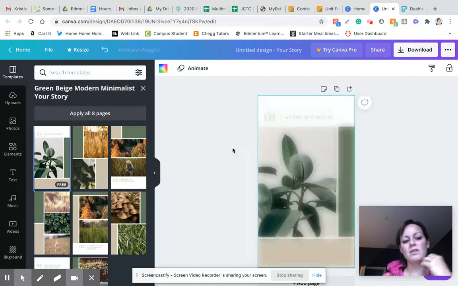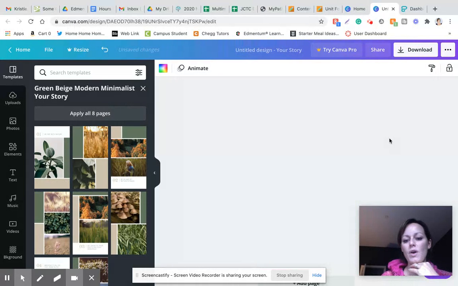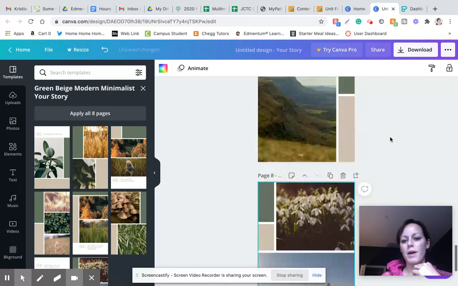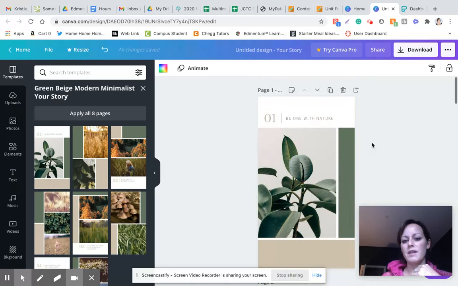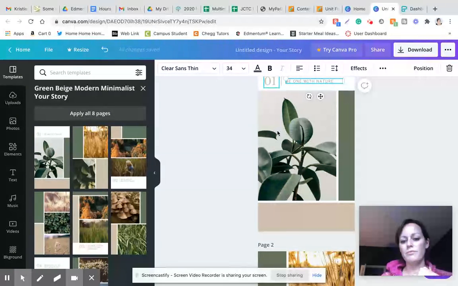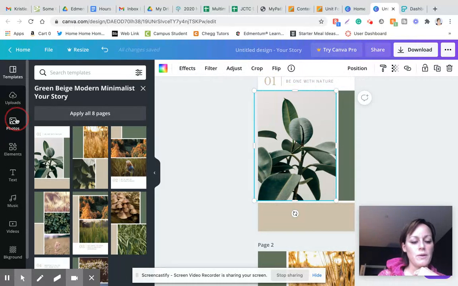So if I choose this one and I say I want all 8 pages, what happens here is it automatically populates all of the 8 pages as a template. And so what I do then is customize it and add my own words or my own pictures if I don't want these pictures.